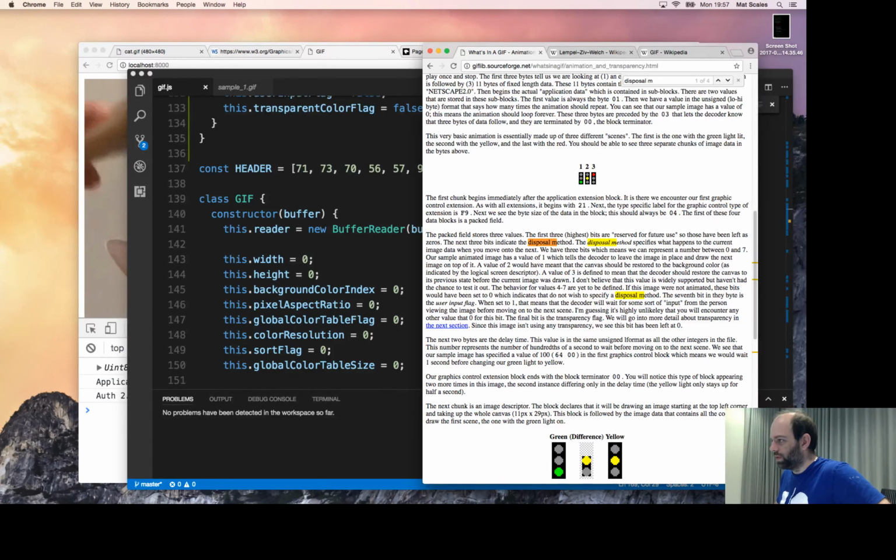Disposal method specifies what happens to the current image data when you move on to the next. We have 3 bits, which means we can represent a number between 0 and 7. Now, a sample animated image has a value of 1, which tells the decoder to leave the image in place and draw the next image on top of it. Value of 2 would have meant that the canvas should be restored to the background colour. Value of 3 is defined to mean that the decoder should restore the canvas to its previous state before the current image was drawn. I don't believe this value is widely supported. Fair enough.